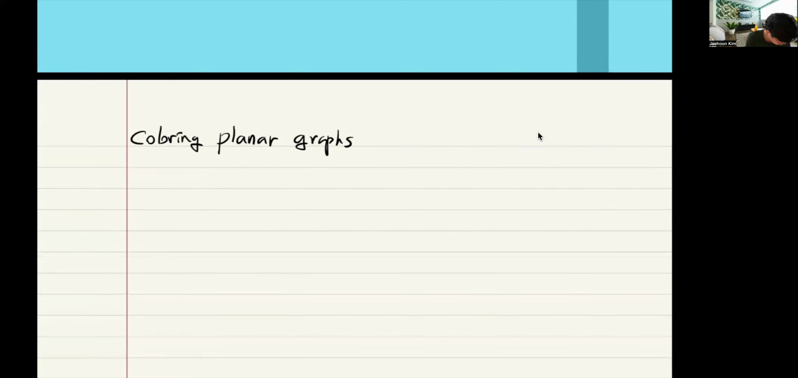Now we want to consider coloring on planar graphs. One of the most well-known problems in graph theory, and maybe one of the very well-known problems in mathematics, is the four-color problem, now known as the four-color theorem. This question was first suggested in 1852.